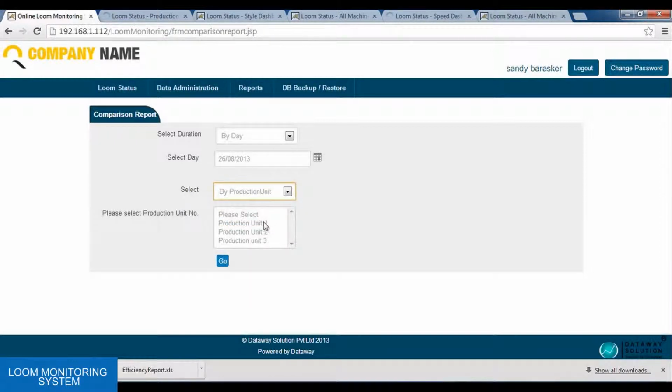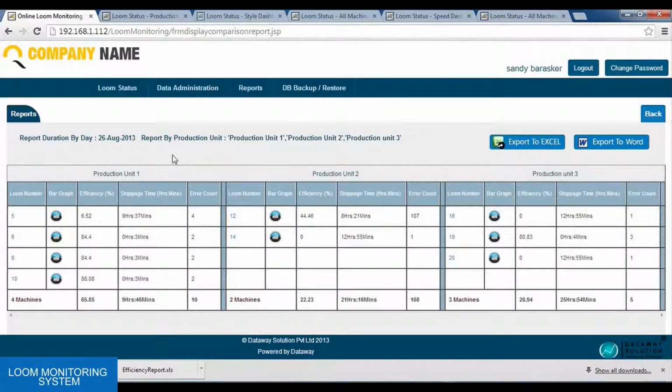Here comes the comparison report. The production unit 1 is compared with 2 and with 3. In production unit 1 we can see there are a total of 4 machines, while in 2 there are 2 machines, while in 3 there are 3 machines, plus the efficiency of the various machines is displayed, the stoppage time, error count. Here also we have the options to import into Excel, export to Excel and export to Word. As we can see, this is a comparison report.